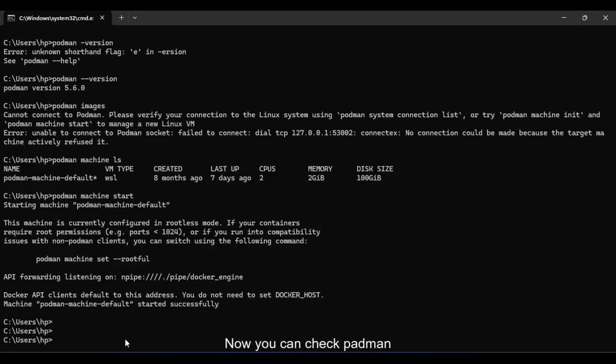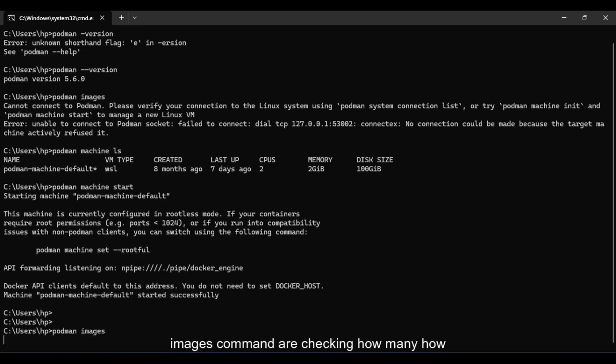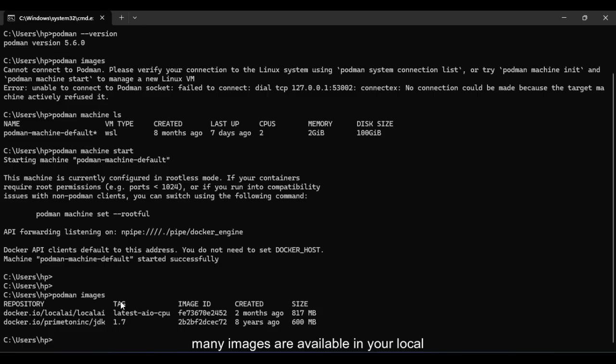Now you can check the podman images command for checking how many images are available in your local system. Right now only two images are there, one is local AI and the other one is a JDK. We need to configure the container port to our system port so that you can access container port data on our system.